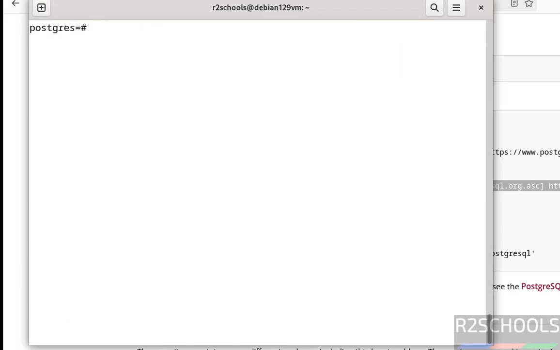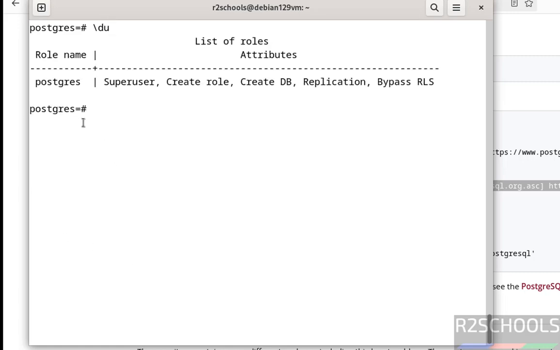The first step after connecting to PostgreSQL server is we have to set the password for the postgres user, which is the superuser. First verify the list of users that come with PostgreSQL installation. See, we have only one user, that is postgres, which has all privileges. So set the password for this user. Alter user postgres with password. Provide the password. Alter role, which means we have successfully set it.